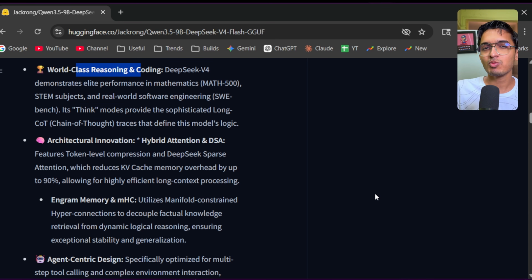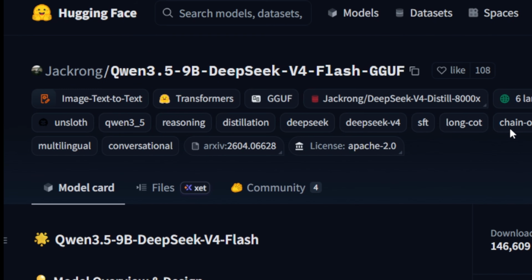But to actually run this smart logic directly on your local hardware, it has to be packaged in a very specific way. This brings us to the file format. If you look at the model name, it is written GGUF. So what does this GGUF mean?